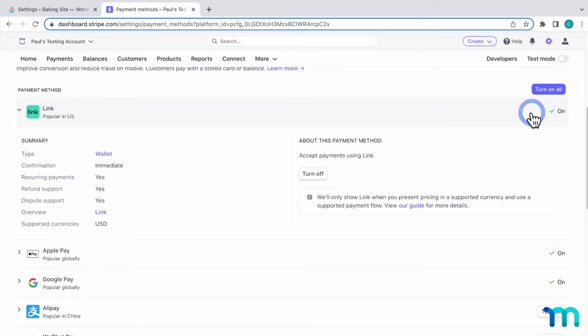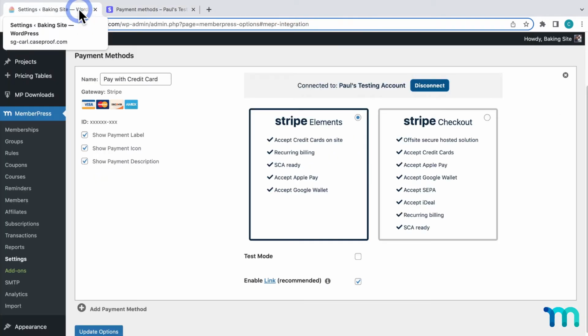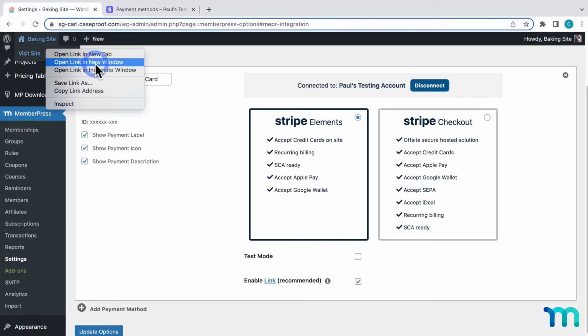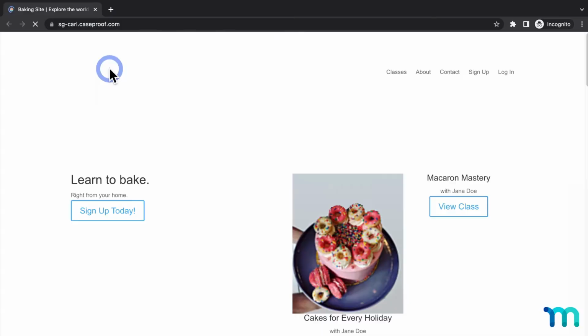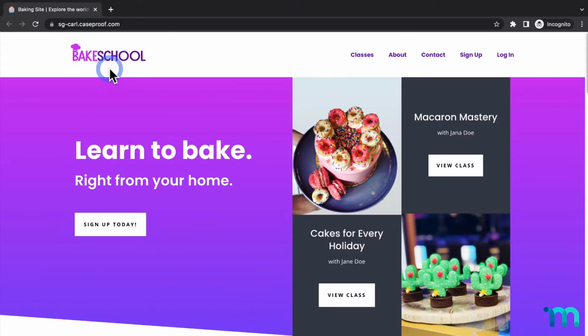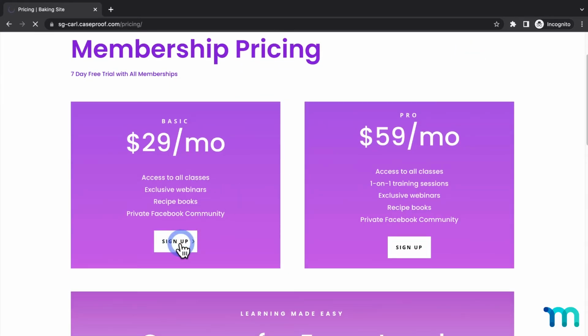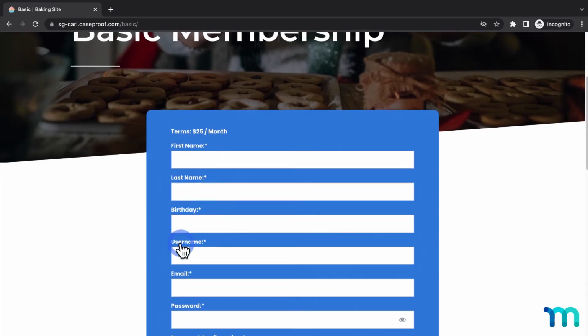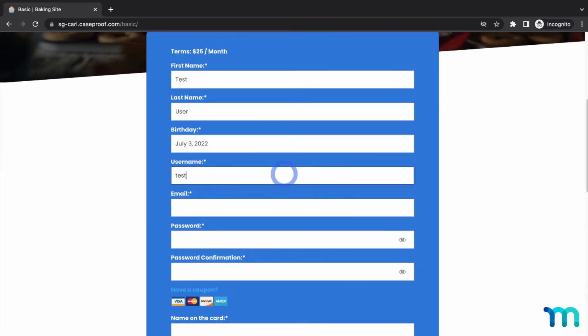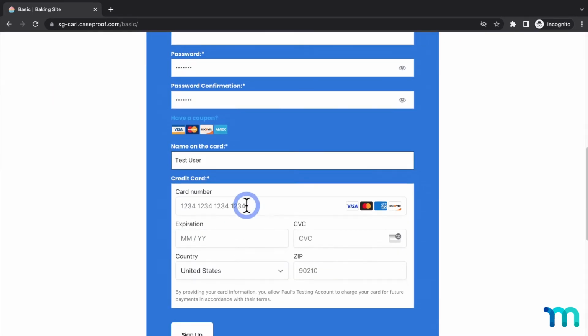To show you what this looks like, I'll go back to my WordPress dashboard, and then I'll open my sample site in a new incognito window, so I'm not logged in as my site's admin user. Now, this testing I'm about to show you is just for demonstration purposes to show you what Link looks like on the front end. See our support docs for some considerations and instructions on testing your Stripe gateway. Then I'll go to Sign Up and click to sign up for one of my memberships. I'll start filling out my registration form with some fake testing data, but I won't fill out my email initially.